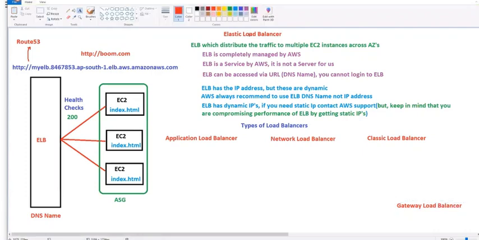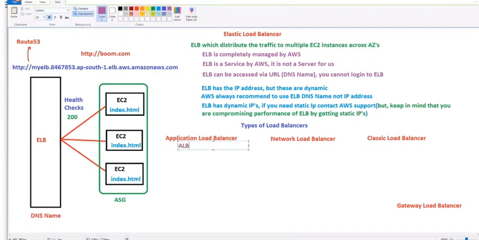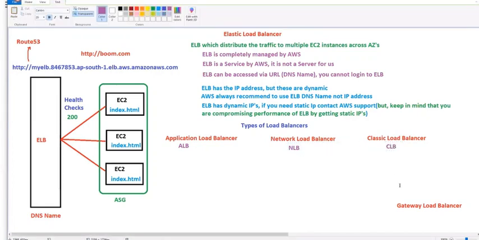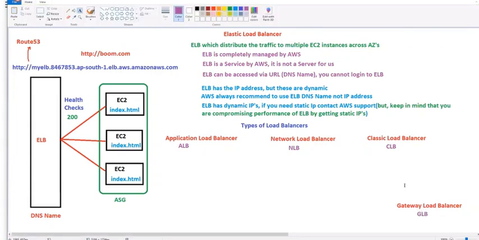Gateway load balancer. In short, we call them ALB, NLB, CLB, GLB. Write this down. Different types of load balancer: ALB, NLB, CLB, GLB. Application load balancer, network load balancer, classic load balancer, and gateway load balancer.